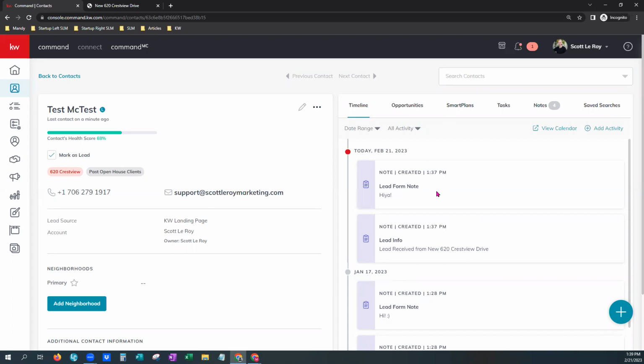So from here, you have tons of things that you can do. You can start building out their neighborhood over here on the left-hand side. If you need more information, you can start lead genning and contacting them. You can go over here to the right, add a task for yourself, notes, set them up on a saved search or even a smart plan, and just go from there. That's why it's a great lead generation tool for you.